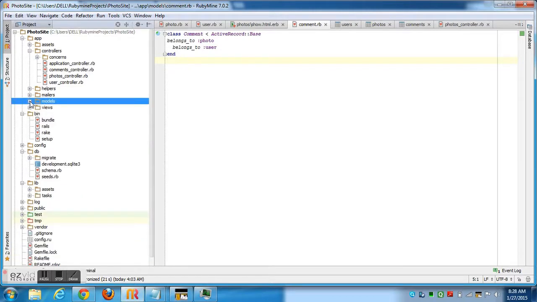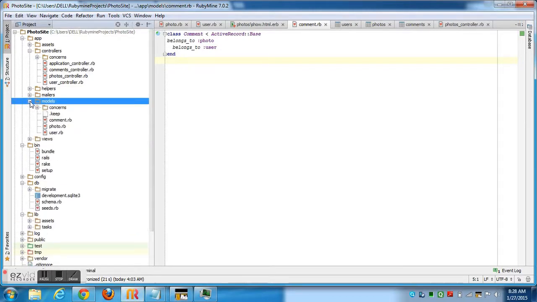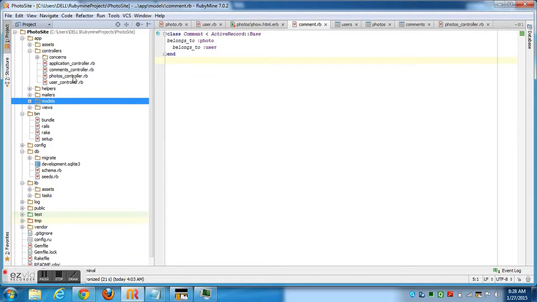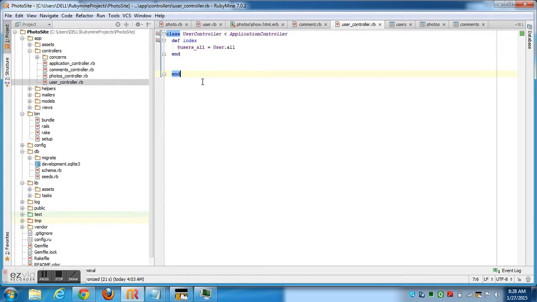So once we are done with the models, we have to create the application controllers. We have three controllers created in this application. The first controller I wanted to go through is the user controller, which has an index page. I was referencing the views before. These views are nothing but the index page, and this index page will have the data of the database.